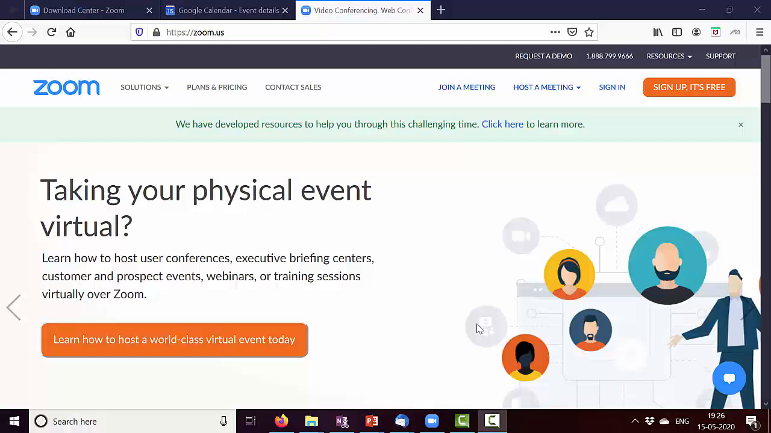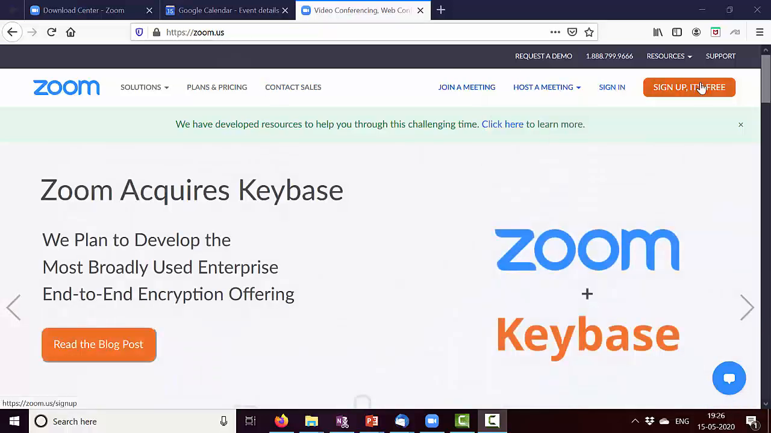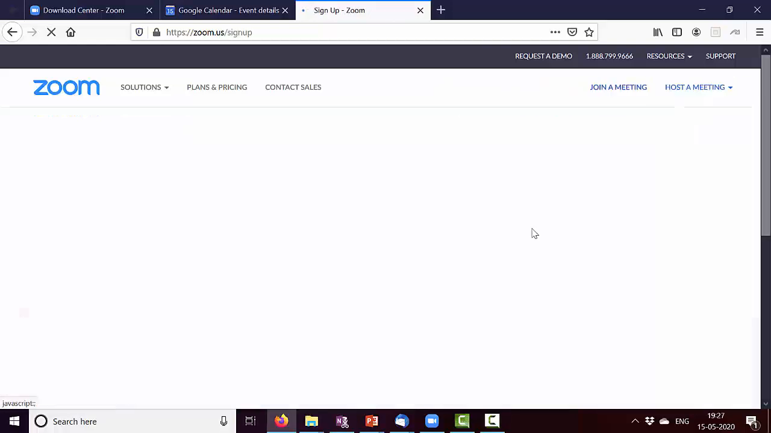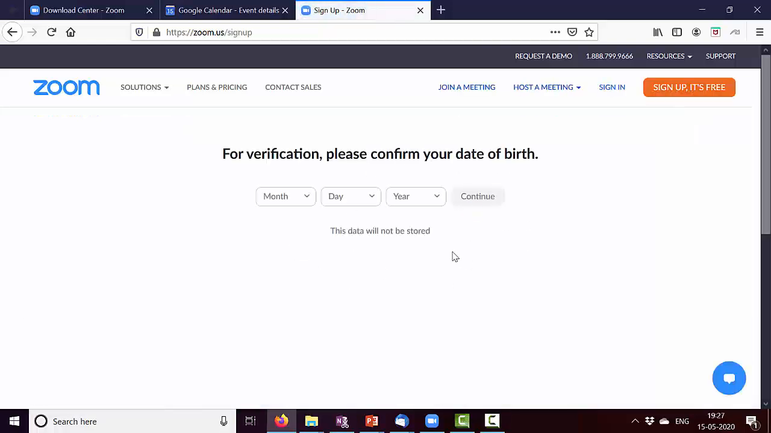If you want to use Zoom, one of the first things you need to do is to sign up. For this, you need to visit this URL, zoom.us, and you can sign up here. It is free. It will ask you for some information. You enter it. You will get an email. Based on that, you can set your password. That way you have an account.